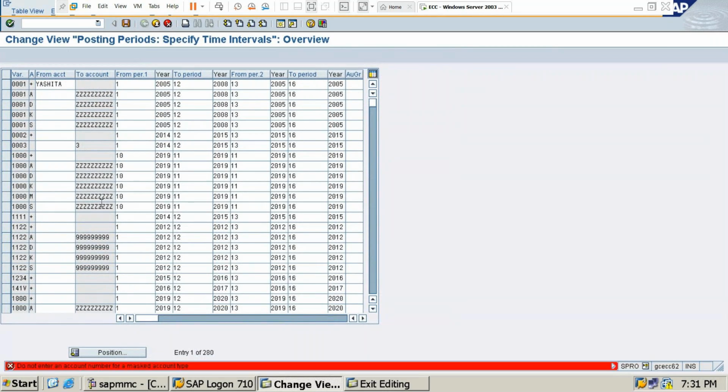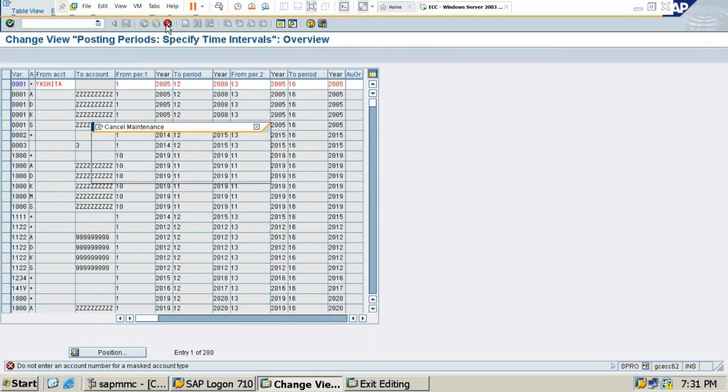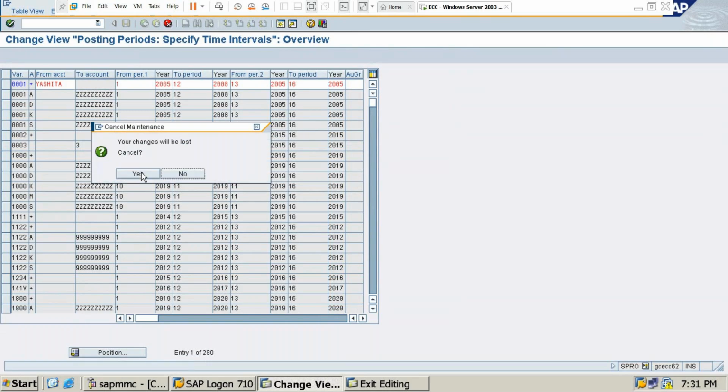I think I'll check it out. Did you press the cancel button or the exit button? Not able to do. No, ma'am. Click on no. Data will be lost. Click on yes. Nothing will happen. Click on yes. It will come back. It's getting stuck, ma'am.